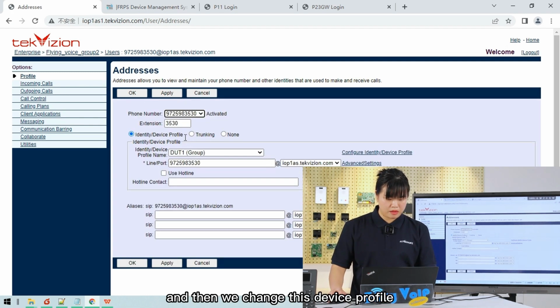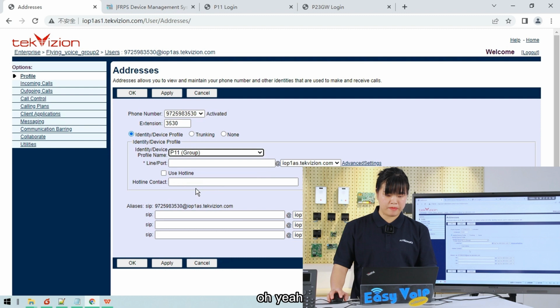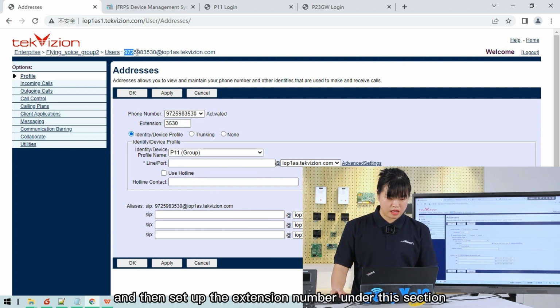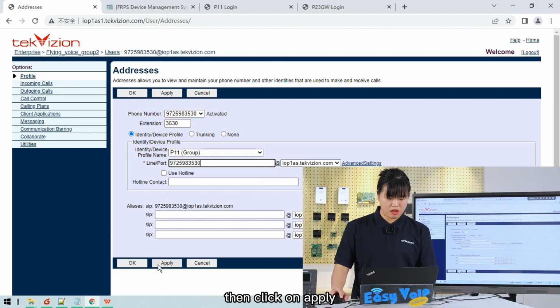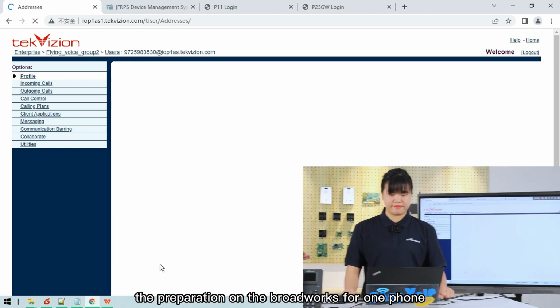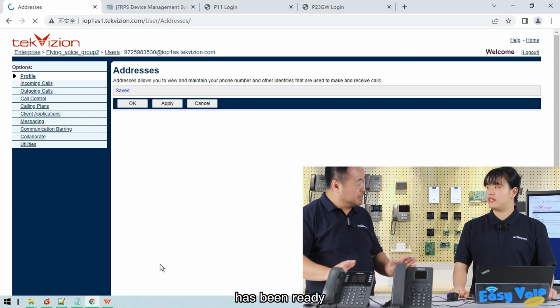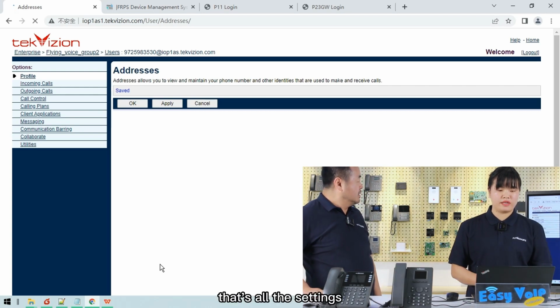Okay, and then we change this device profile to the one we created just now. Oh yeah, I remember that. Yes. And then set up the extension number under this section. Then click on apply. So, until now, the preparation on the Broadworks for one phone has been ready. Yes, it is ready. That's all the settings.